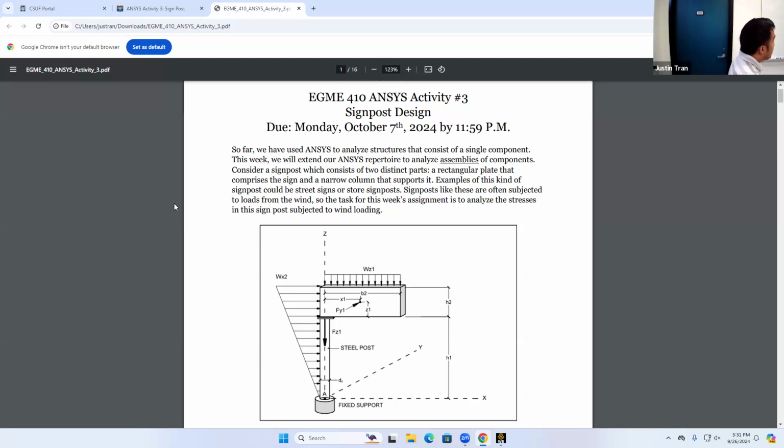The due date for this activity, you have about 10 days to do it. The due date is going to be Monday, October 7th. Any questions I can answer before we get started for today?